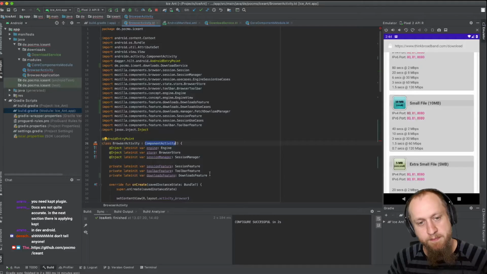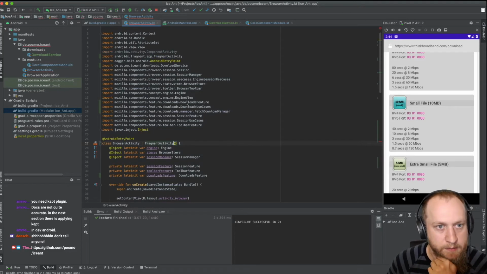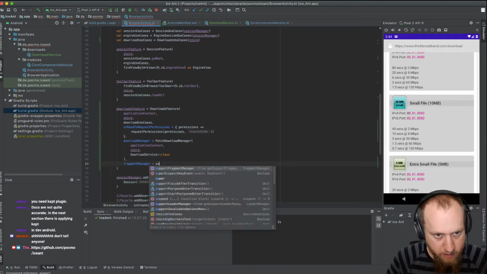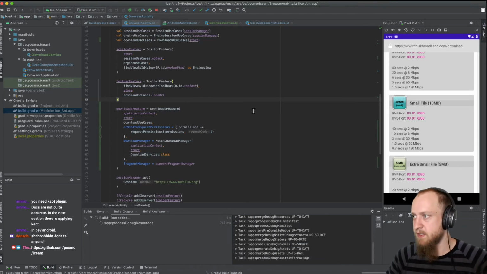Yeah, okay. Then I guess we want a fragment activity instead. And yeah, now we have a support fragment manager. Awesome. Okay, let's try this again. See what happens.